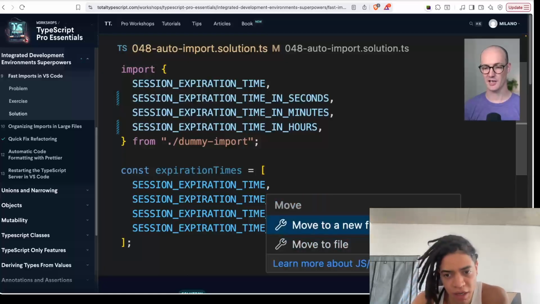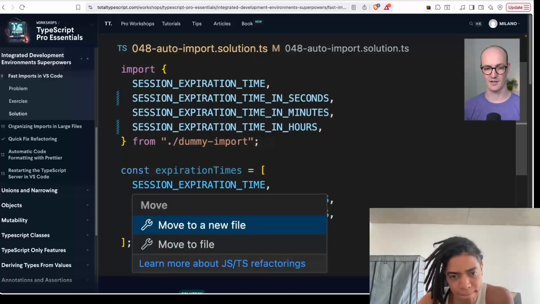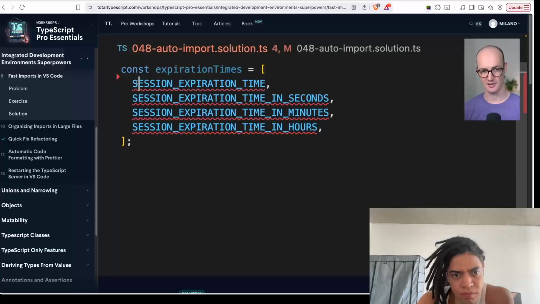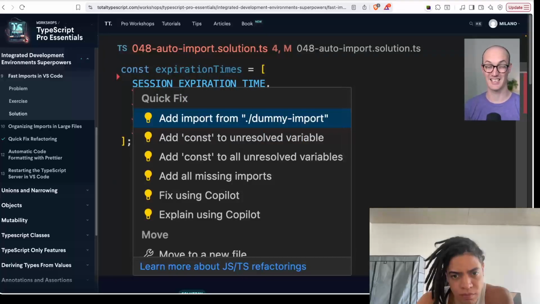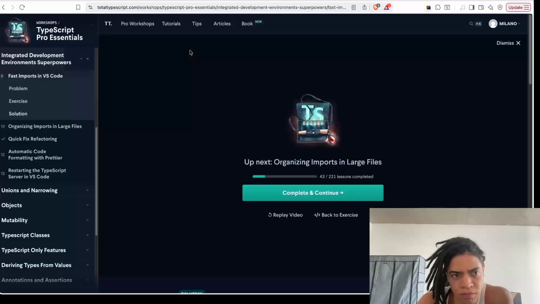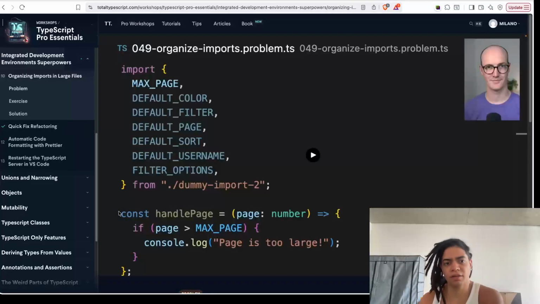And you should be checking this little quick fixes menu, if I just open up those errors again, because there's often some really nice stuff here, even just like if you're using GitHub Copilot, fix using Copilot or explain using Copilot. But add all missing imports, so good. And then organizing imports in large files.